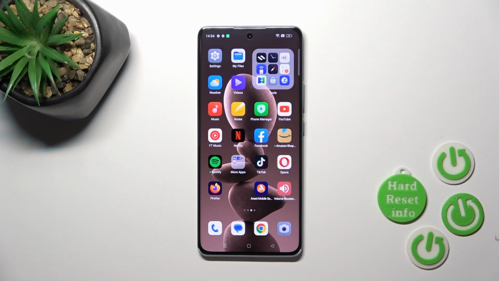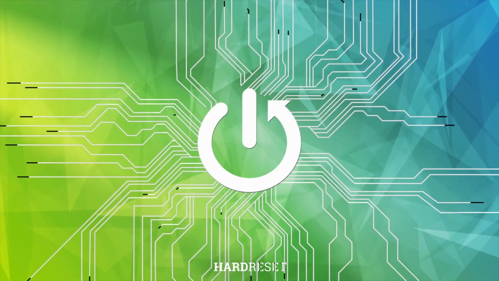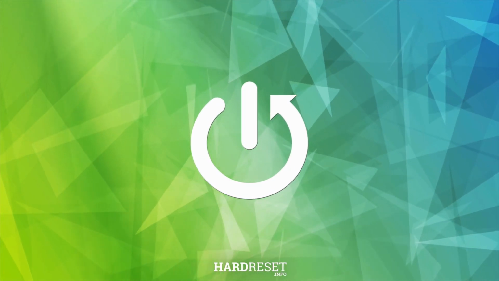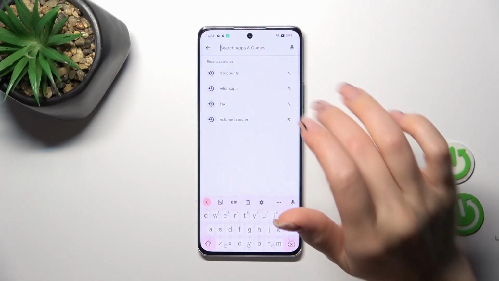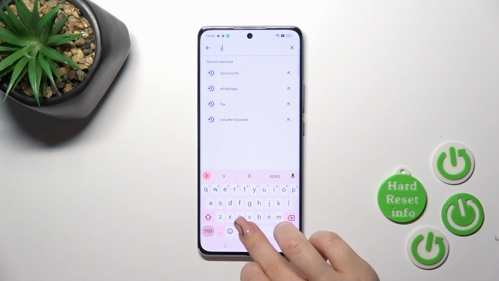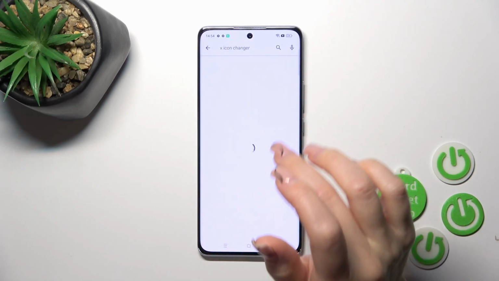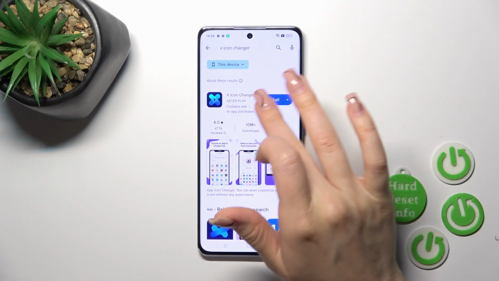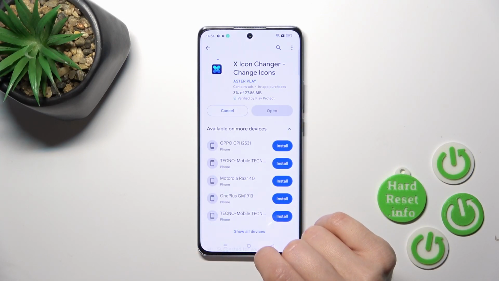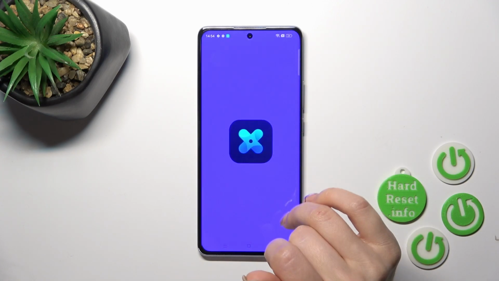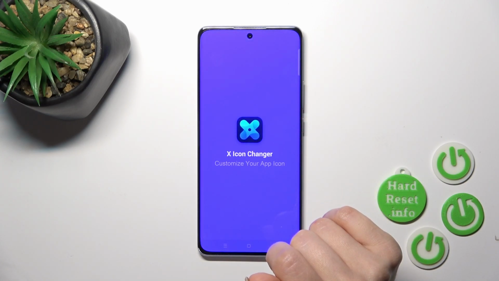Hi, today I'm going to show you, on the OPPO Reno 10 Pro, how to change icon shape with the Icon Changer app on this device. So first open the Play Store application and then in the search pool enter the Icon Changer app. Now we should get this application, so tap the install button and wait a couple of seconds. After that, just tap to open the app.